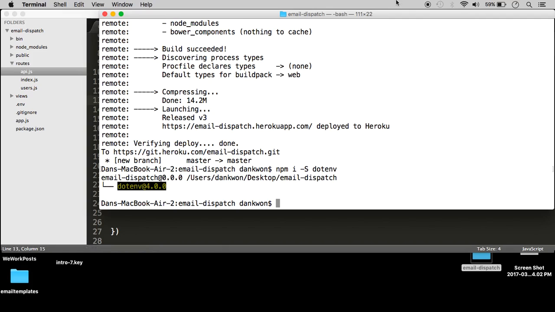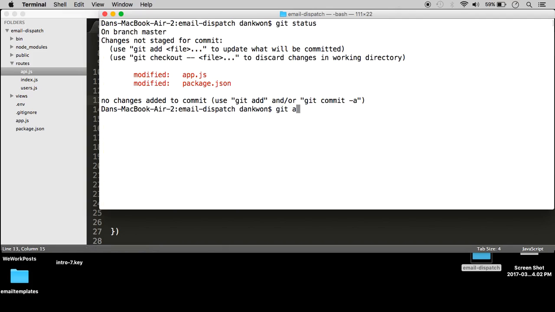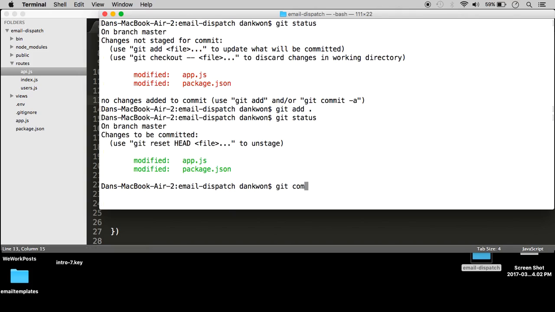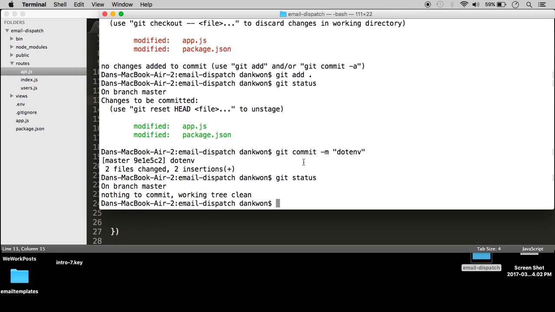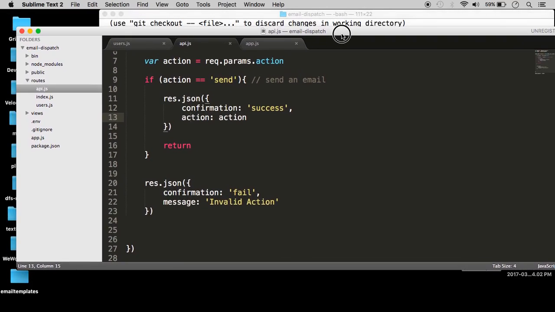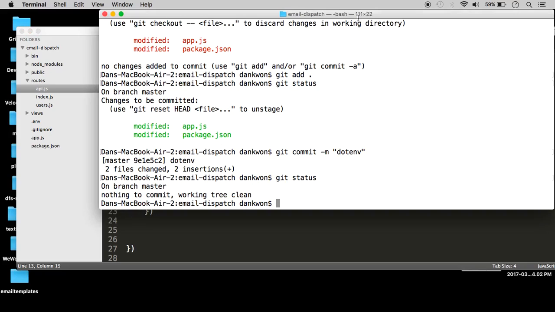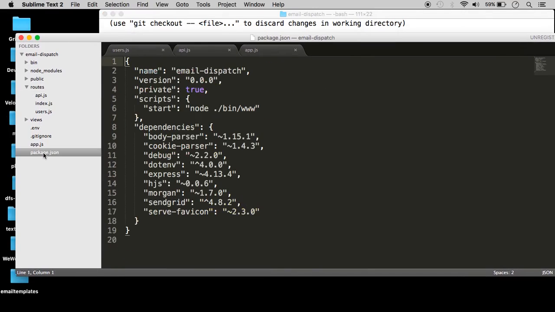And now that we have the project on Git, we want to commit that change. .env. Okay, good. So now, finally, we can start using the sendgrid module. We already installed sendgrid on the package.json right here. So we're good to go there.